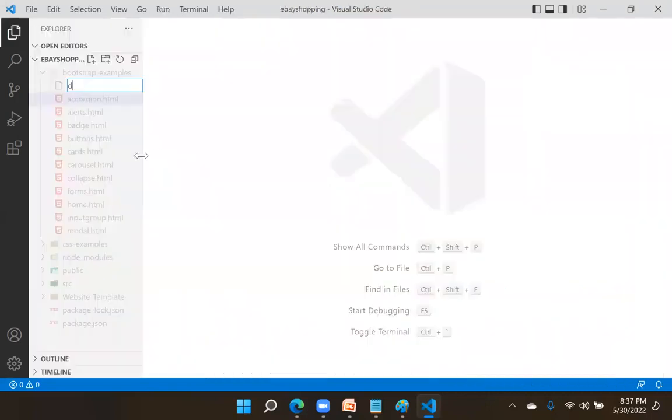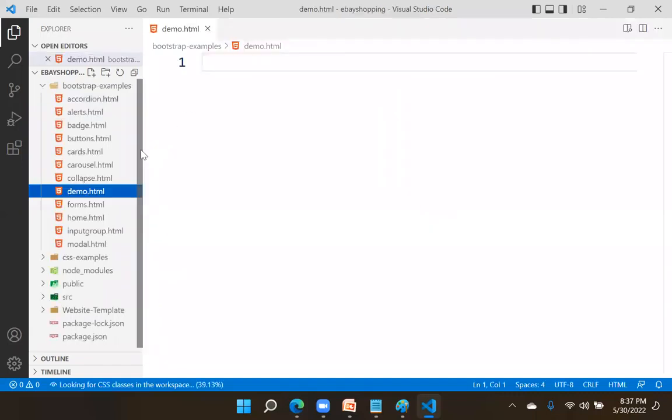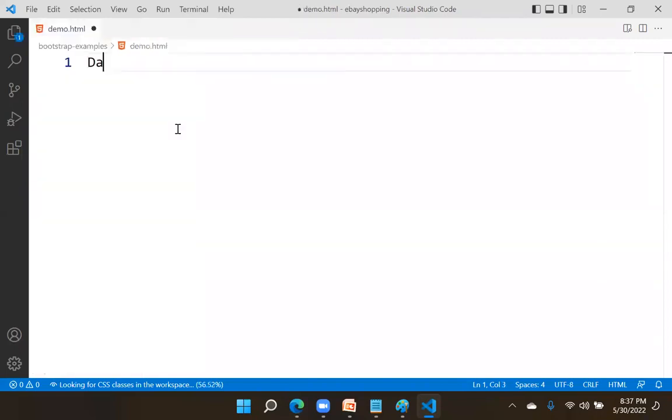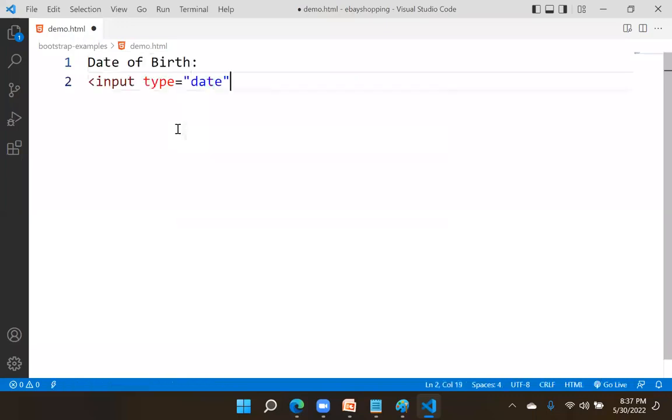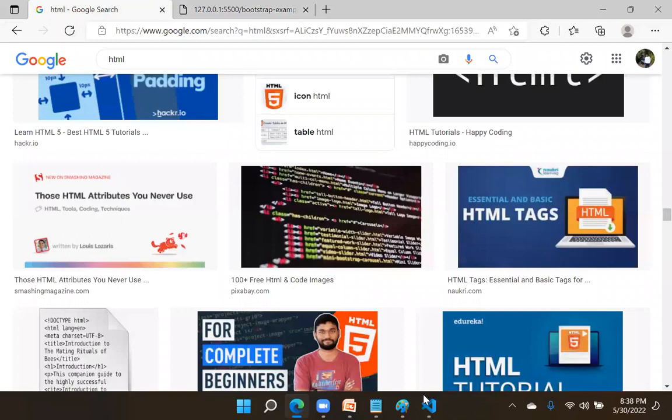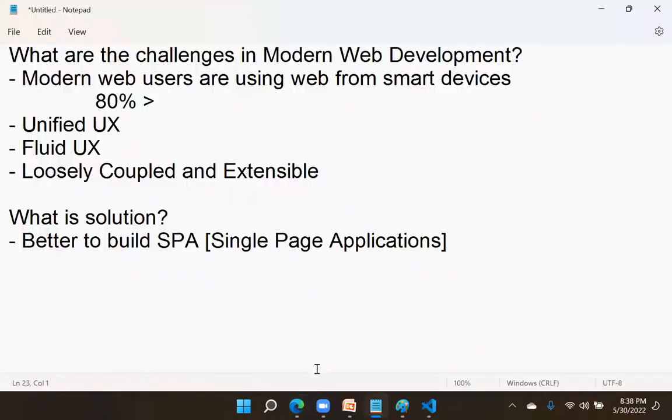This is an HTML page. In this HTML page, I'm writing simple date of birth. And here I gave input type equal to date. Now, when I run this and open this date, just by using the word date, I got all this.